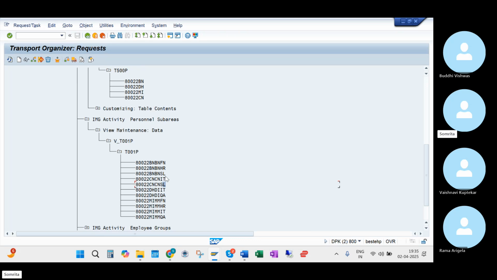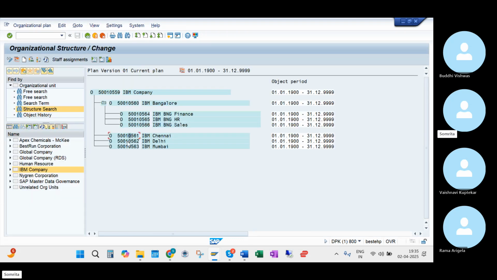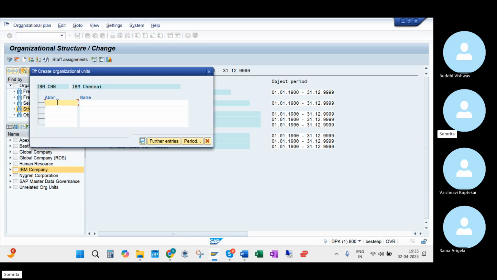So as of now I have IT and sales. So these two I am maintaining. Select your Chennai organization unit ID. Again go to the same option, create. So here I can add the short text, here the long text. This is the short text I am taking, and this is the long text for sales. Here I am taking the long one.